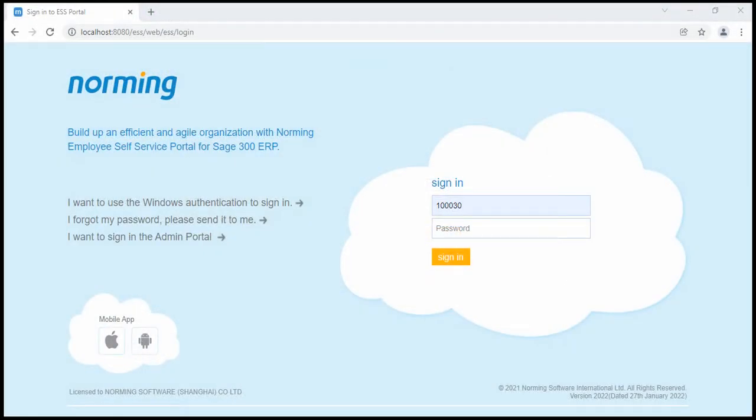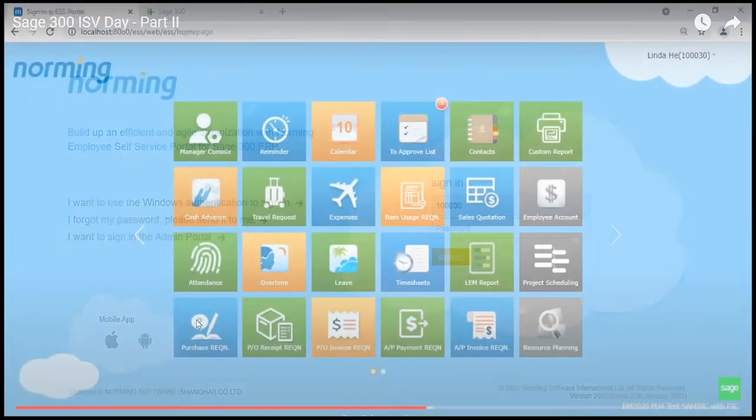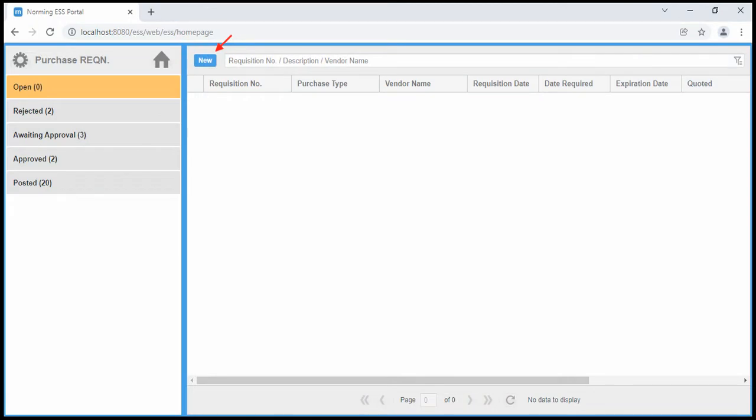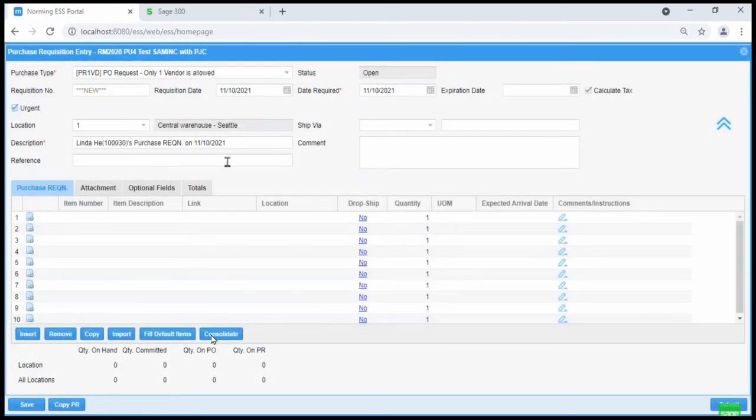For now, let's use the web browser and log in as Linda. Click on the Purchase Requisition icon to display the PR list. Now, click New to create a new requisition. You can enter an expiration date, select the inventory location where you want to receive the items. You can manually add items, copy from another requisition, or fill items from the predefined template.